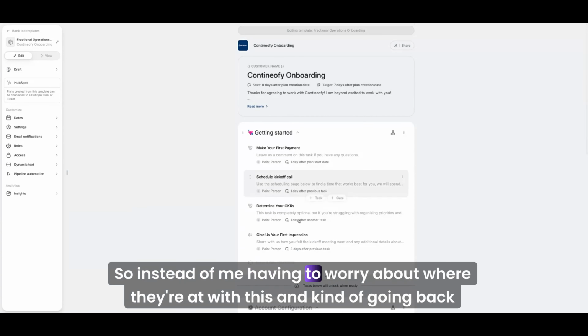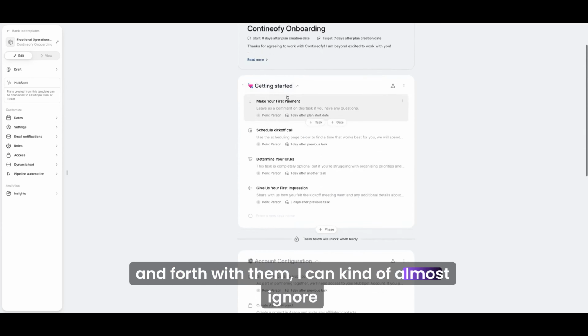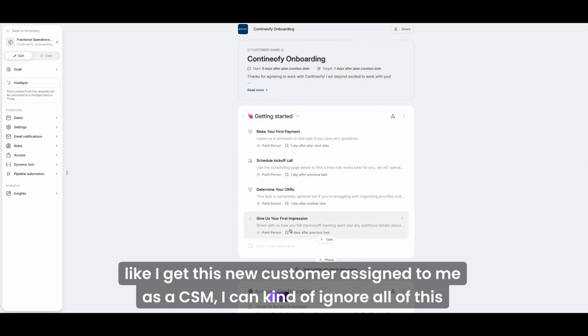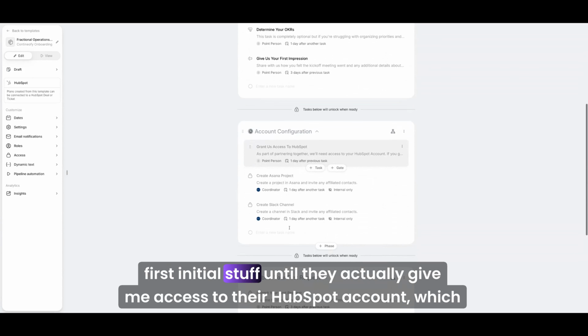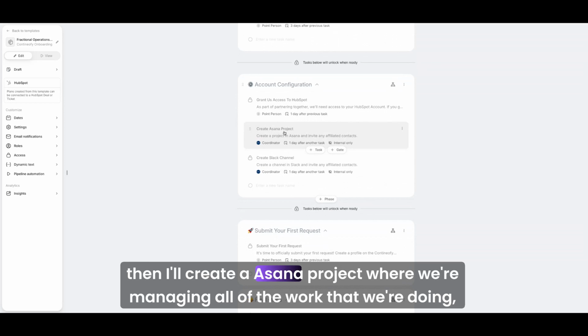So instead of me having to worry about where they're at with this and going back and forth with them, I can almost ignore all of this initial stuff when I get a new customer assigned to me as a CSM, until they actually give me access to their HubSpot account. Then I'll create an Asana project where we're managing all of the work that we're doing.